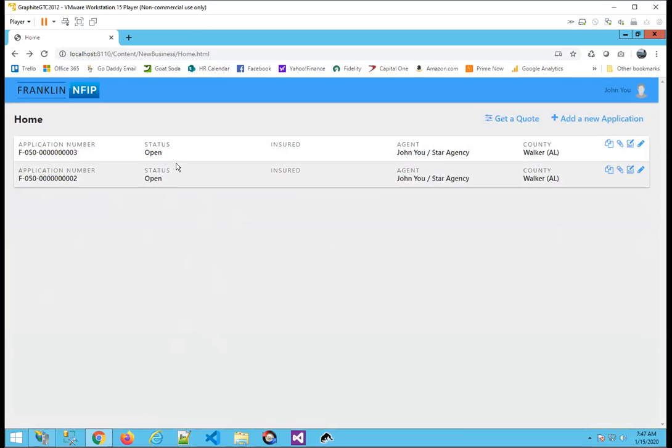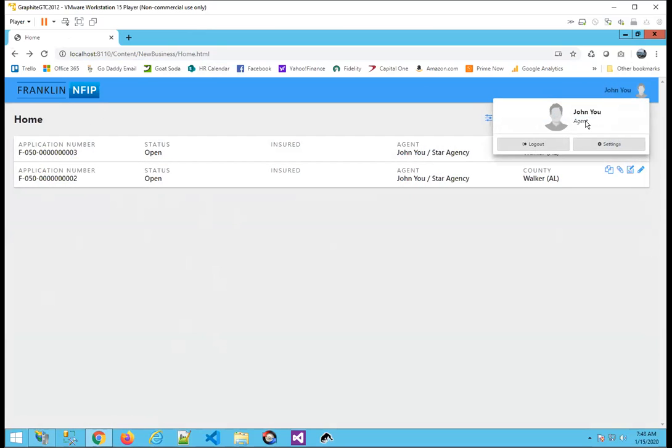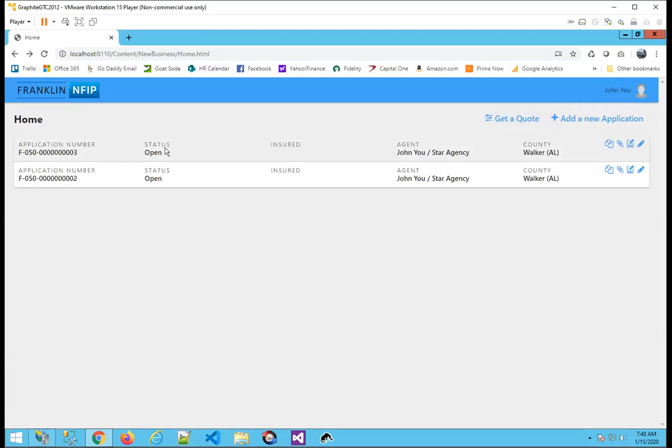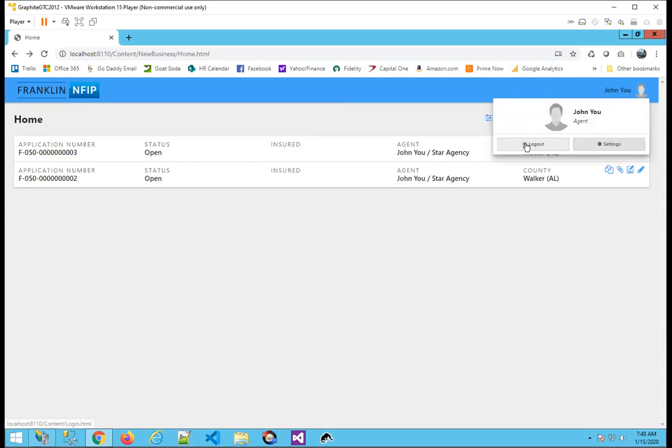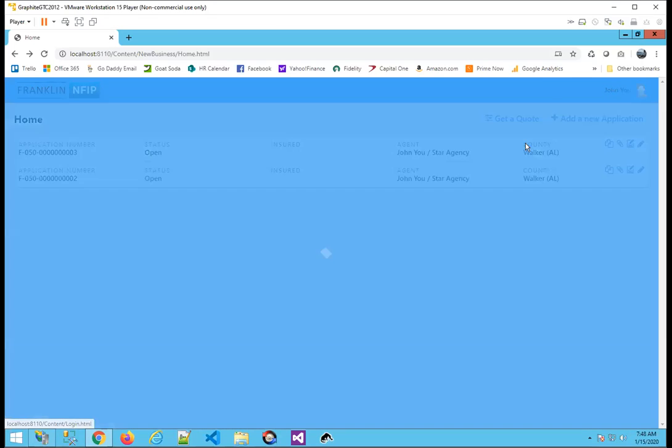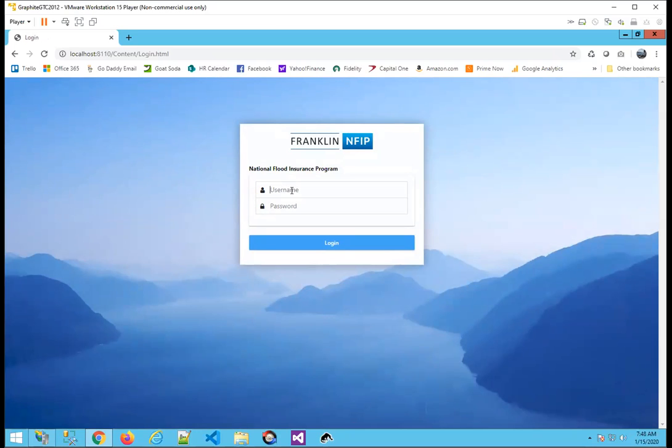So suppose we wanted to restrict the agent, we're logged in as agent. Suppose the company decides that the agent should not see the status or the county for some reason. This is how easily you can do it in this application. And in Graphite, you don't have to write a single line of code to do this.